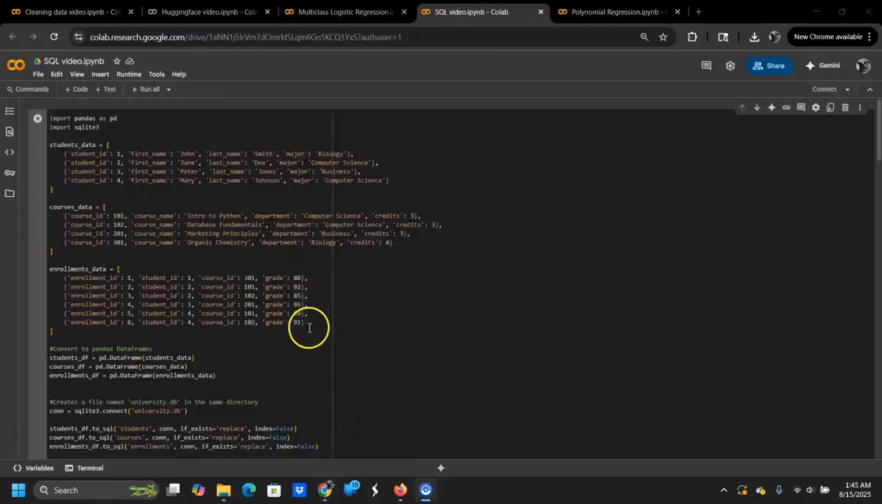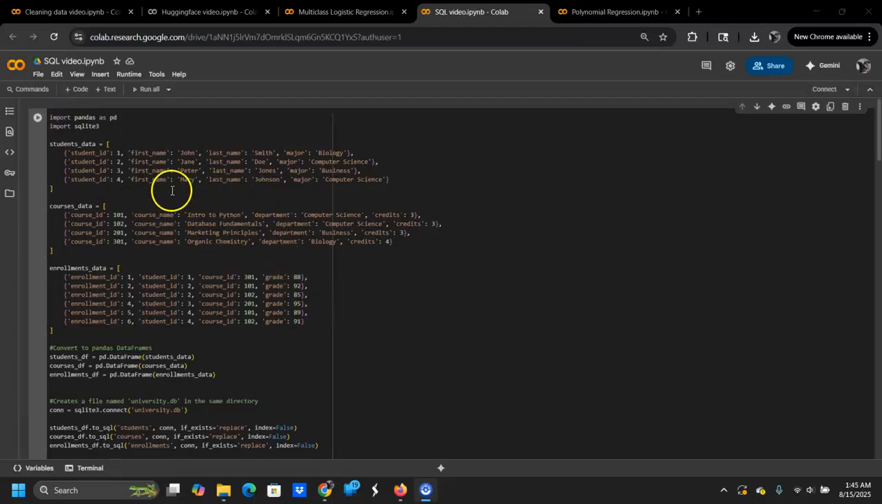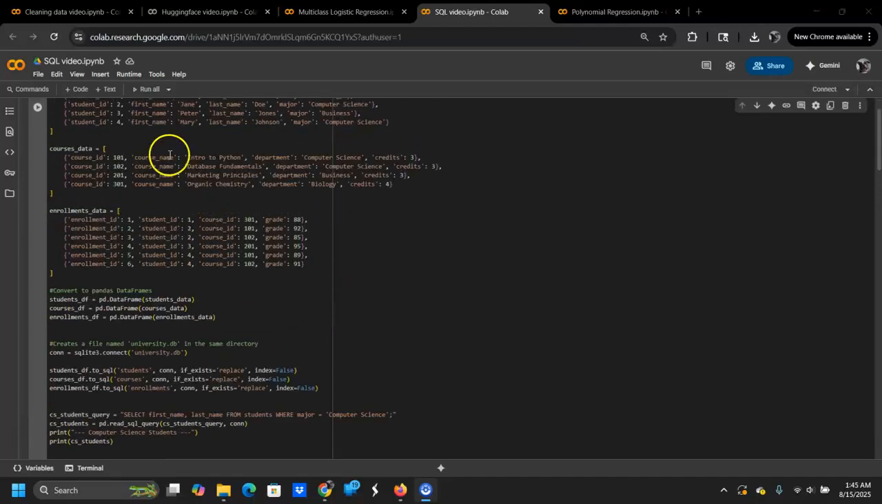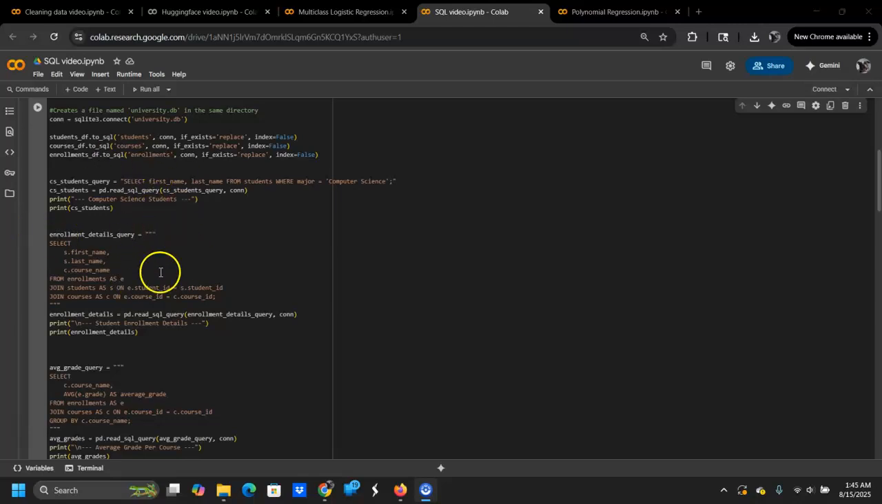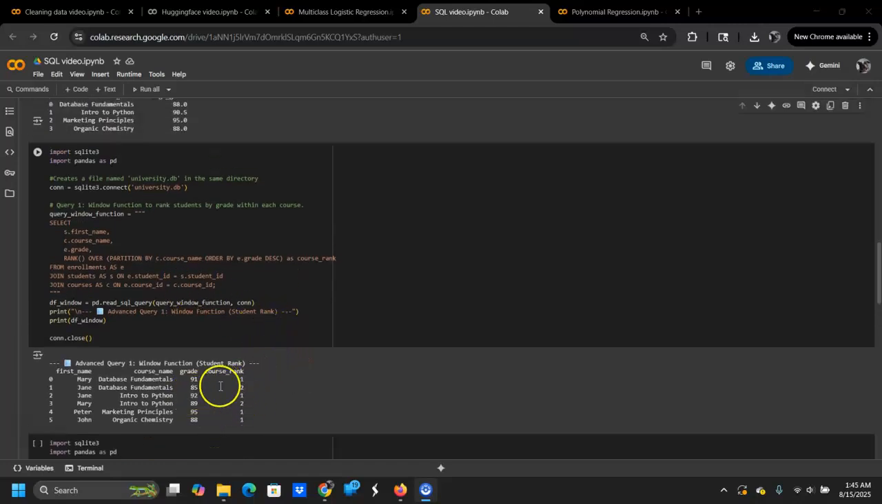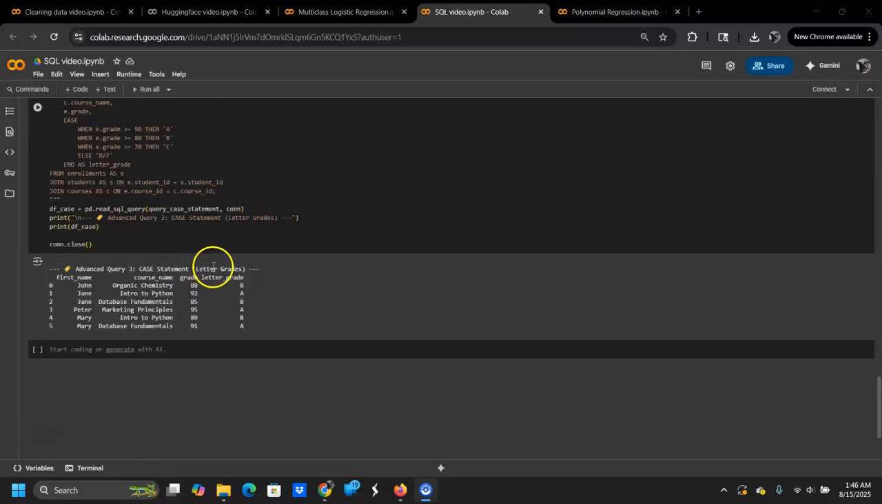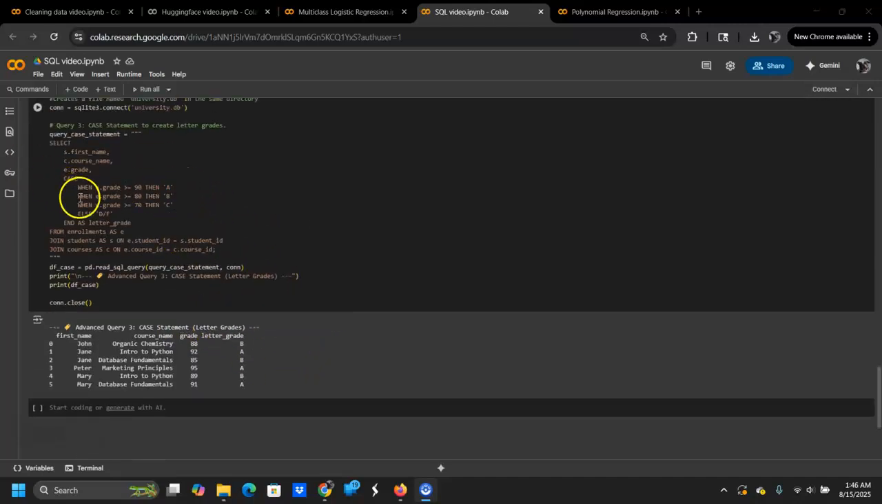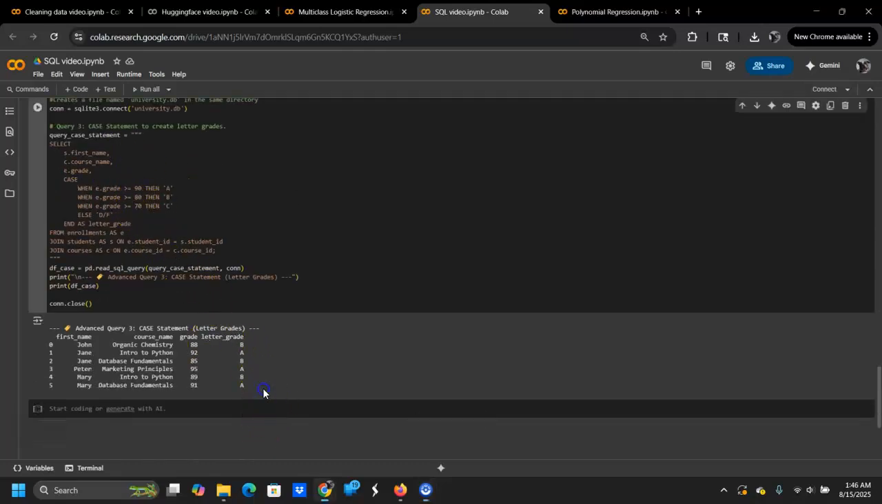SQL. I had imported some standard data one might use, and ran pretty basic queries. Here I ranked them for each class. This one is kind of like an if-this-then-that case statement in SQL. Depending on what their grade is, they'll get a certain letter grade.